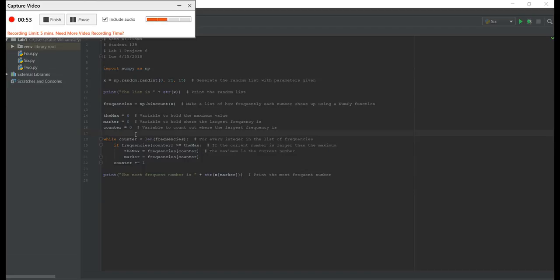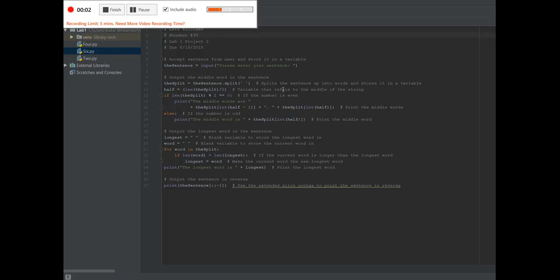I then made a loop for every integer in the list of frequencies using a while loop, and then a nested if statement to show that if the current value is larger than the max, then the max will become that value, and the marker will also become that value, so we know where it is, and then we iterate through the counter. Then you print out the most frequent number. Thank you.